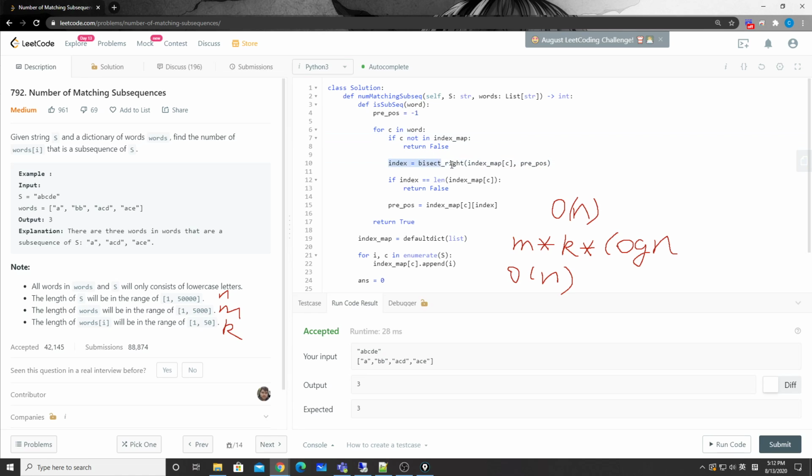To do that, you have to implement this binary search. For this one, maybe you can try to implement it by yourself, but here I just took a shortcut by using Python's built-in binary search function to simplify my code a little bit.